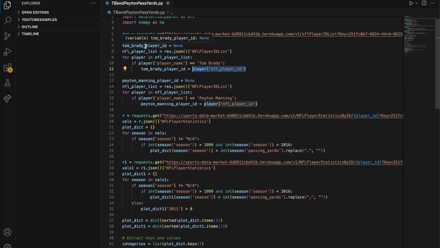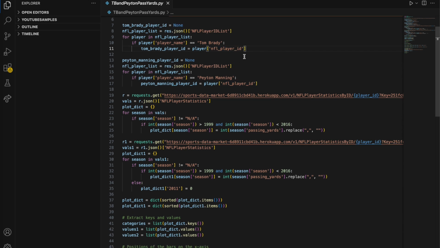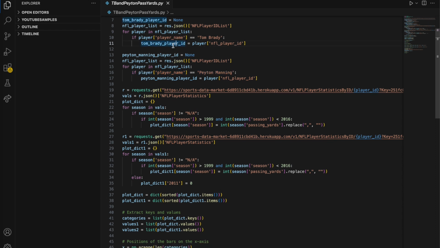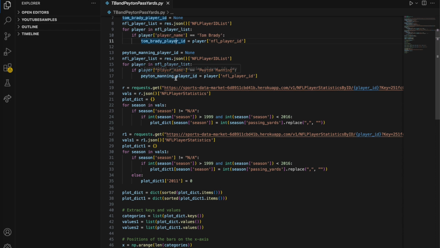have a couple of loops here, lines 7 through 11, as well as 13 through 17. The purpose of these loops is to gather the player IDs for Tom Brady as well as Peyton Manning. The way we do that is we loop over our player list and check the player name. If it's equal to either Tom Brady on line 10, in this case, or Peyton Manning on line 16, we then assign their respective player IDs on the subsequent lines.